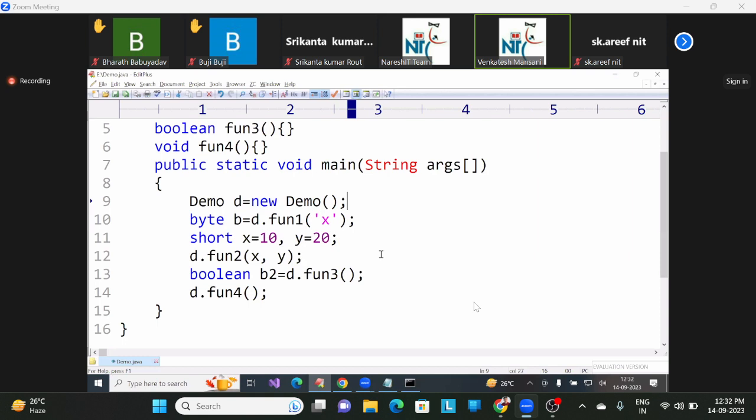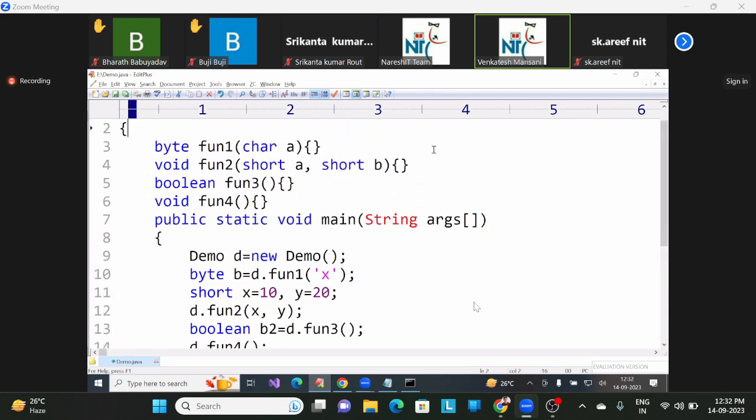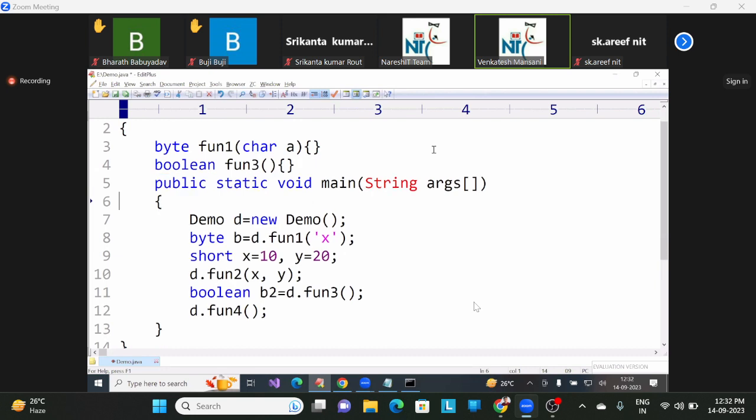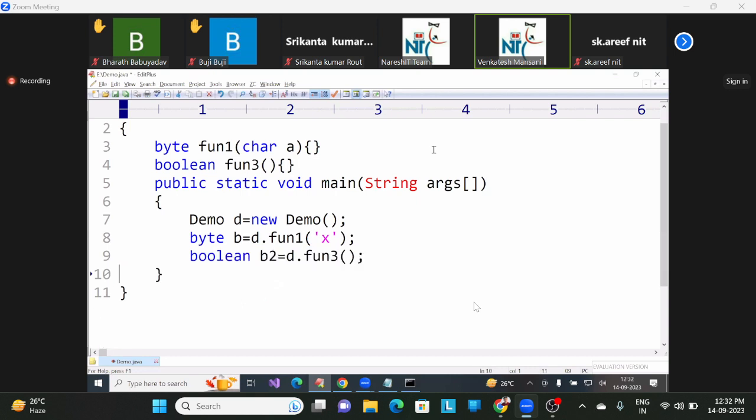Is it over? Now I'll ask some questions. Give me the answer. For the fun1 method, what is it returning? Now this fun2 I'll remove, fun4 I'll remove. Now give me the answer.